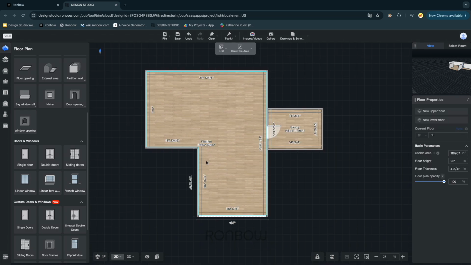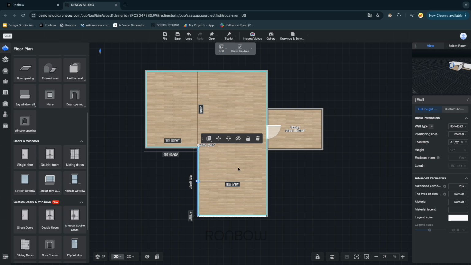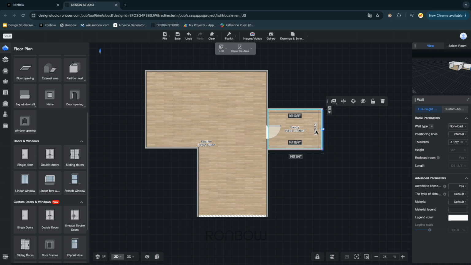Now, if you want to modify a wall, you need to select an adjacent wall to modify its length. For example, let's say we want to modify the rightmost wall of the pantry and input the dimensions. However, we cannot modify it directly. Instead, we need to select an adjacent wall to adjust the targeted wall.